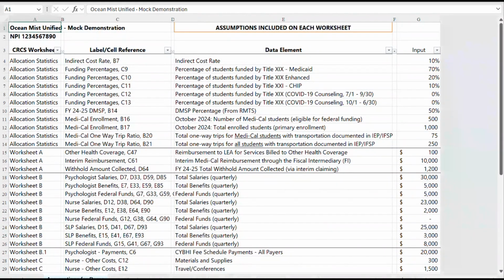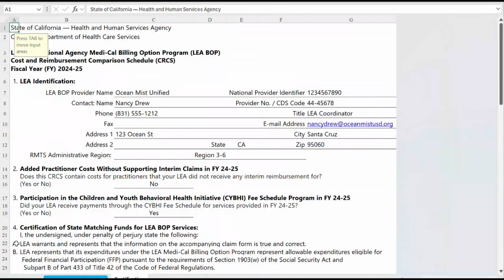So we're going to start with the certification tab and just work our way through the 17 tabs that are in the CRCS. And as you've heard this morning or this afternoon, most of the worksheets look very similar. So I'm going to try to highlight the differences for you. And as I said, we'll just go through and do some of the data input so you can see how the information flows between the various worksheets here.